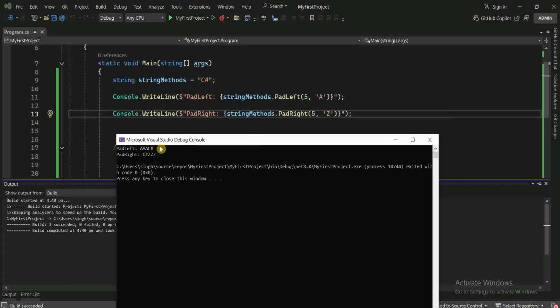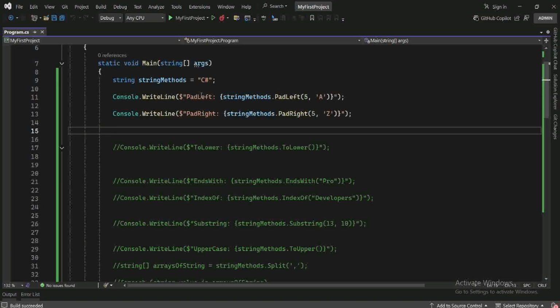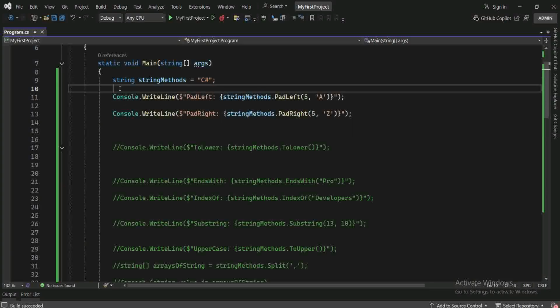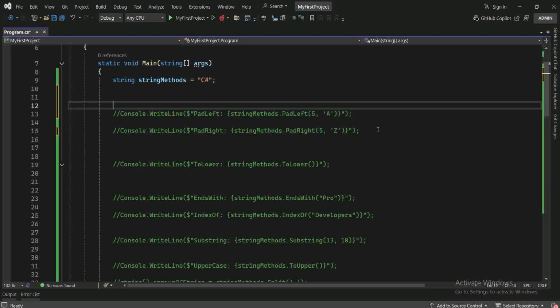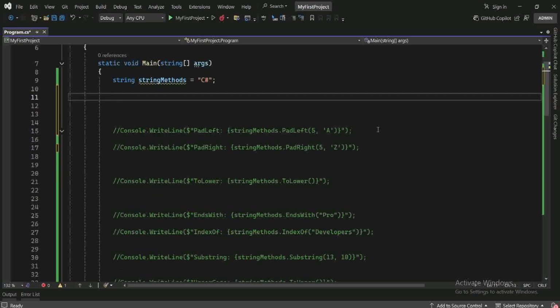Now here we have PadLeft and PadRight. PadRight adds the values from the right side, which means from the last position it starts adding 3 more values, because it wants to add a total of 5 characters into that particular string. So this is PadLeft and PadRight. If we want to add some characters, we can achieve it with the PadLeft and PadRight methods.